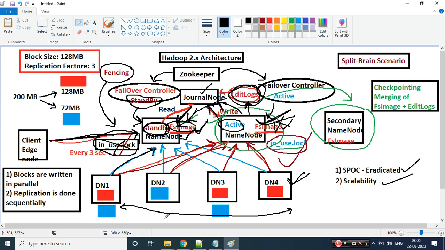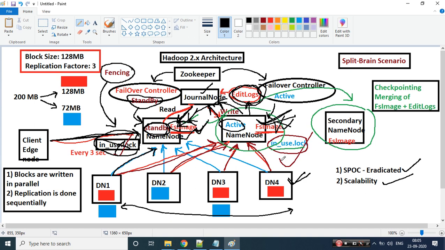Hi, Saif. I have a doubt. Can we have two name nodes active at the same point of time? At the same point of time, there will be no two active name nodes. Only one name node will be active. Okay, so when you scale up, it's just the data nodes which grow? Yes, data nodes grow.